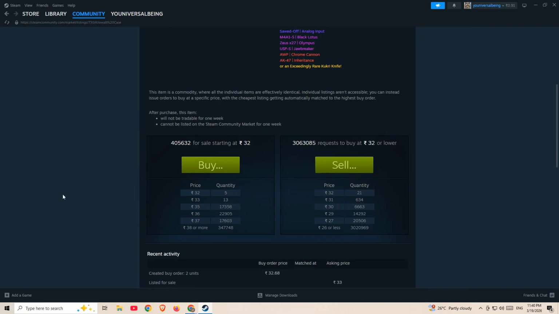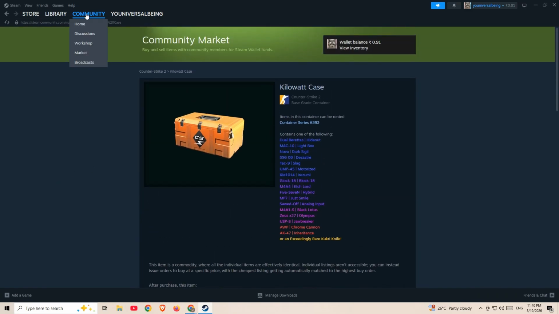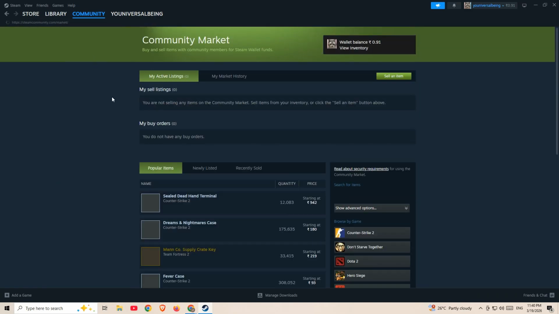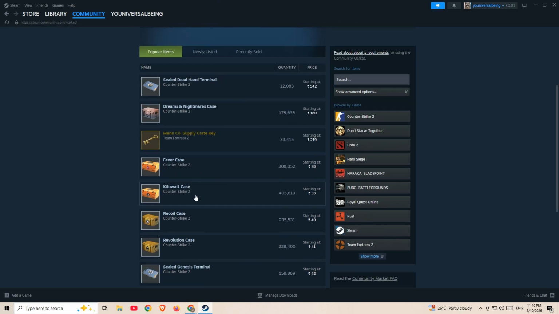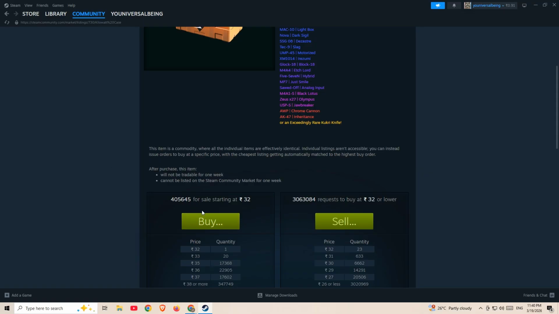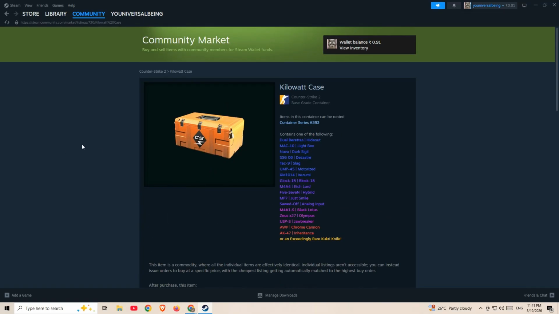To recap, open Steam, click Community at the top, choose Market, browse or search for items, click the item you want and then buy it after adding funds if needed. Once you know where everything is, accessing the Steam Marketplace becomes fast and easy.